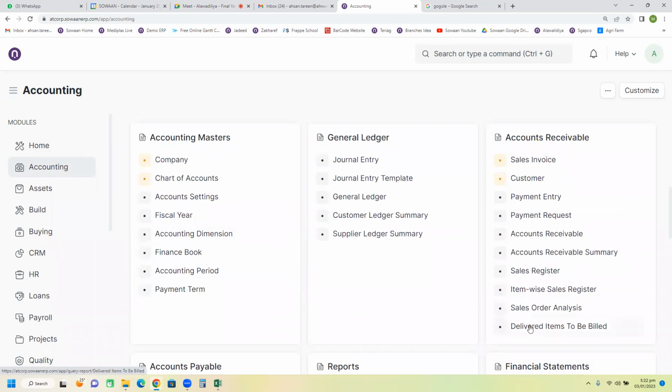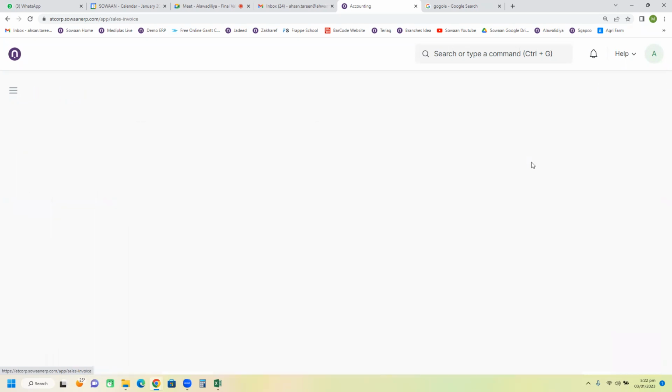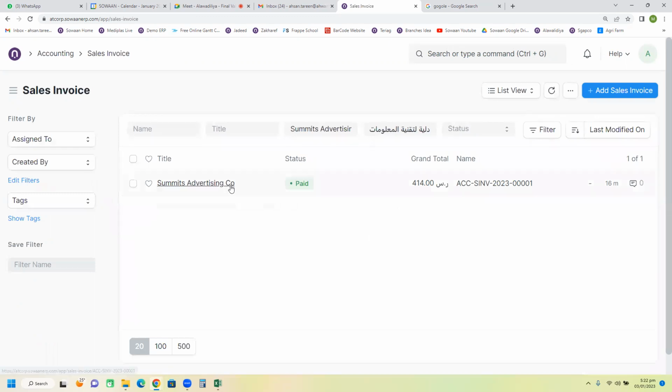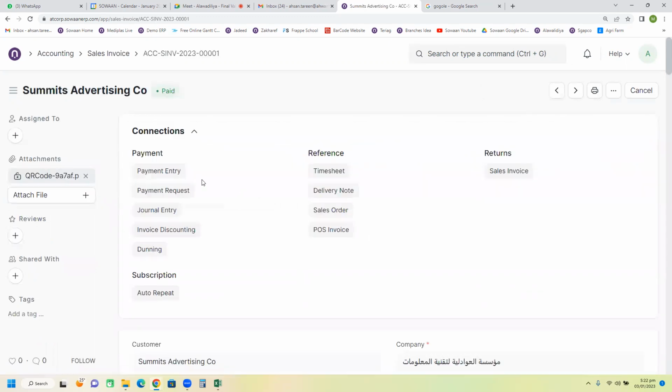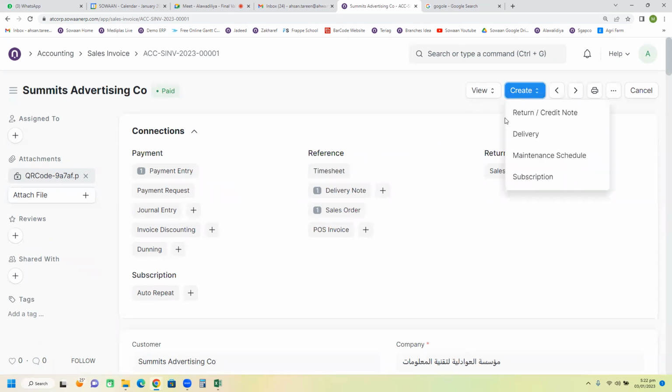Now let's make a return of sales and then view the ledger. Return of sales, yeah, no problem. Based on the sale invoice, for this particular customer for which we have made the delivery note and the invoice, you can create a return, you see from here.